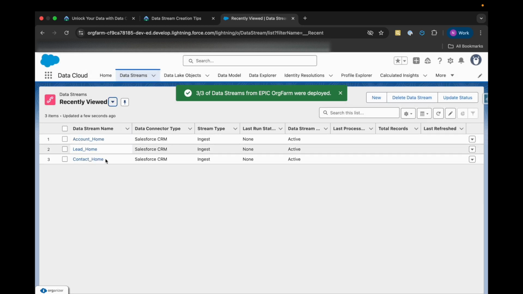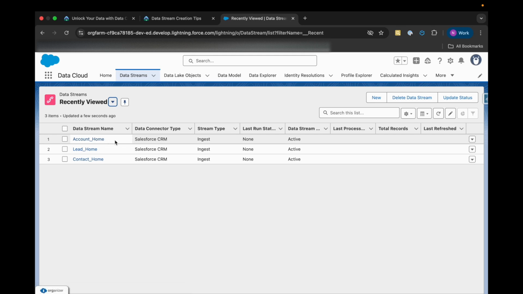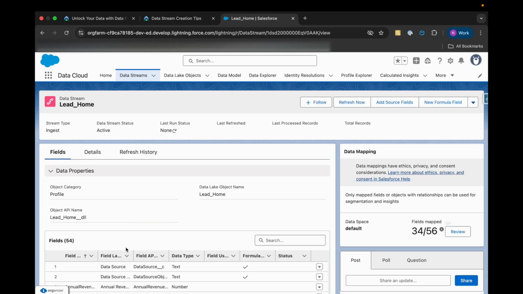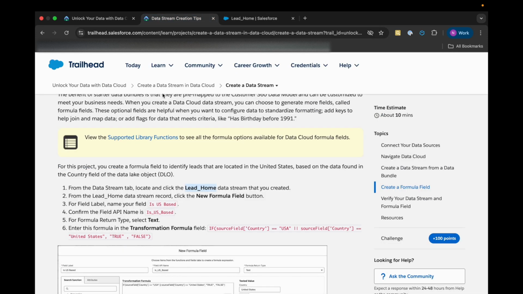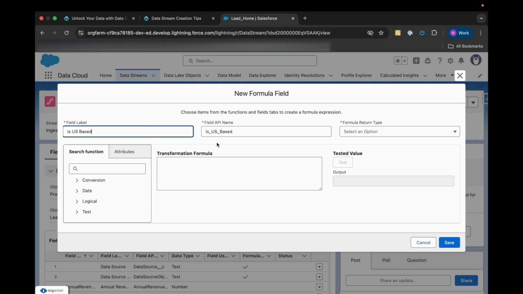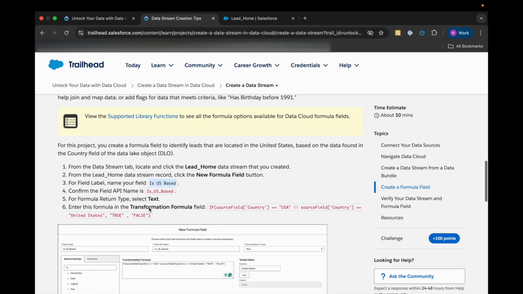Okay, so now a separate data stream has been created for our account, for contact, and for lead. For now we'll be working on the lead data stream, so I'll be clicking on that. After clicking, I have certain options here: refresh now, add source fields, or new formula field. I'll click on new formula field, and the formula we want to create has the field label US based, so I'll give the label the same, and the formula return type should be text.